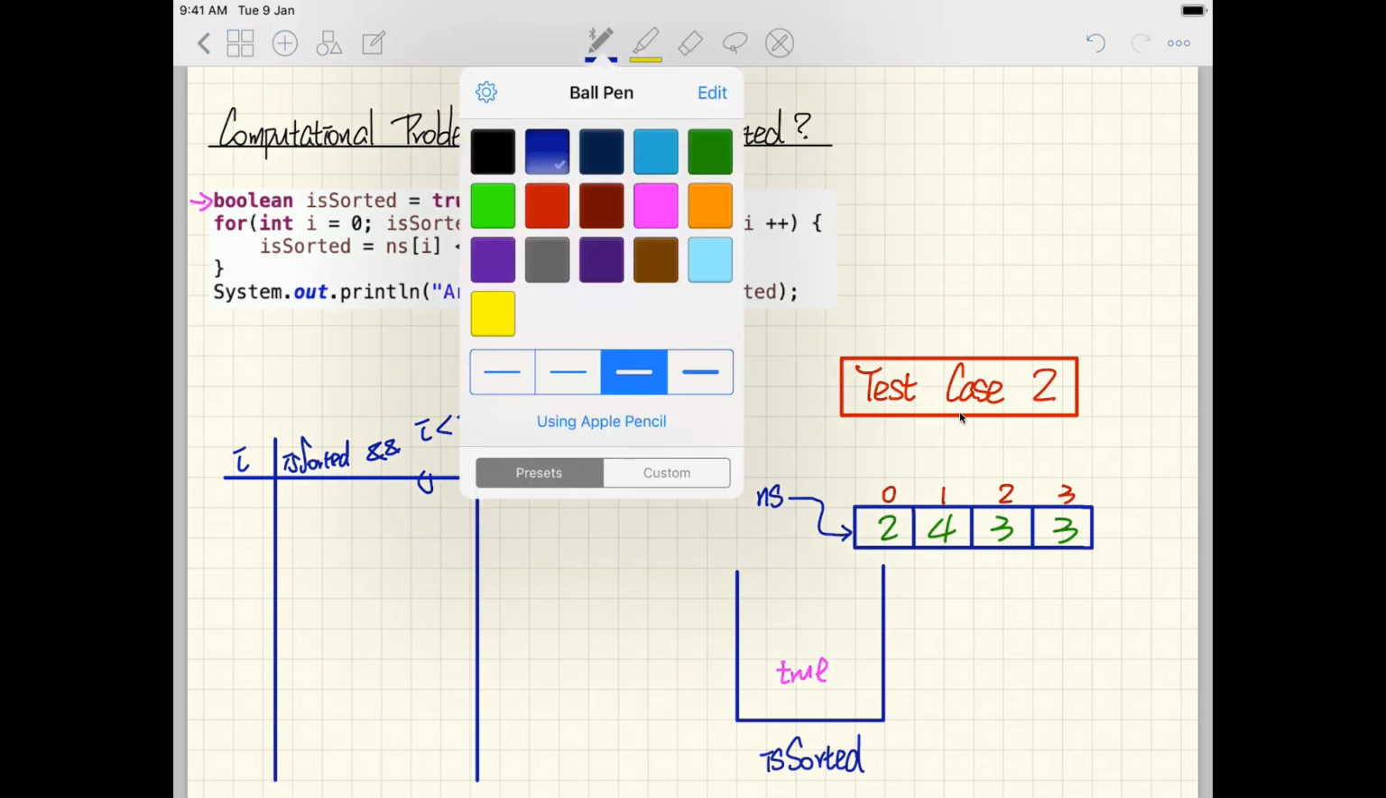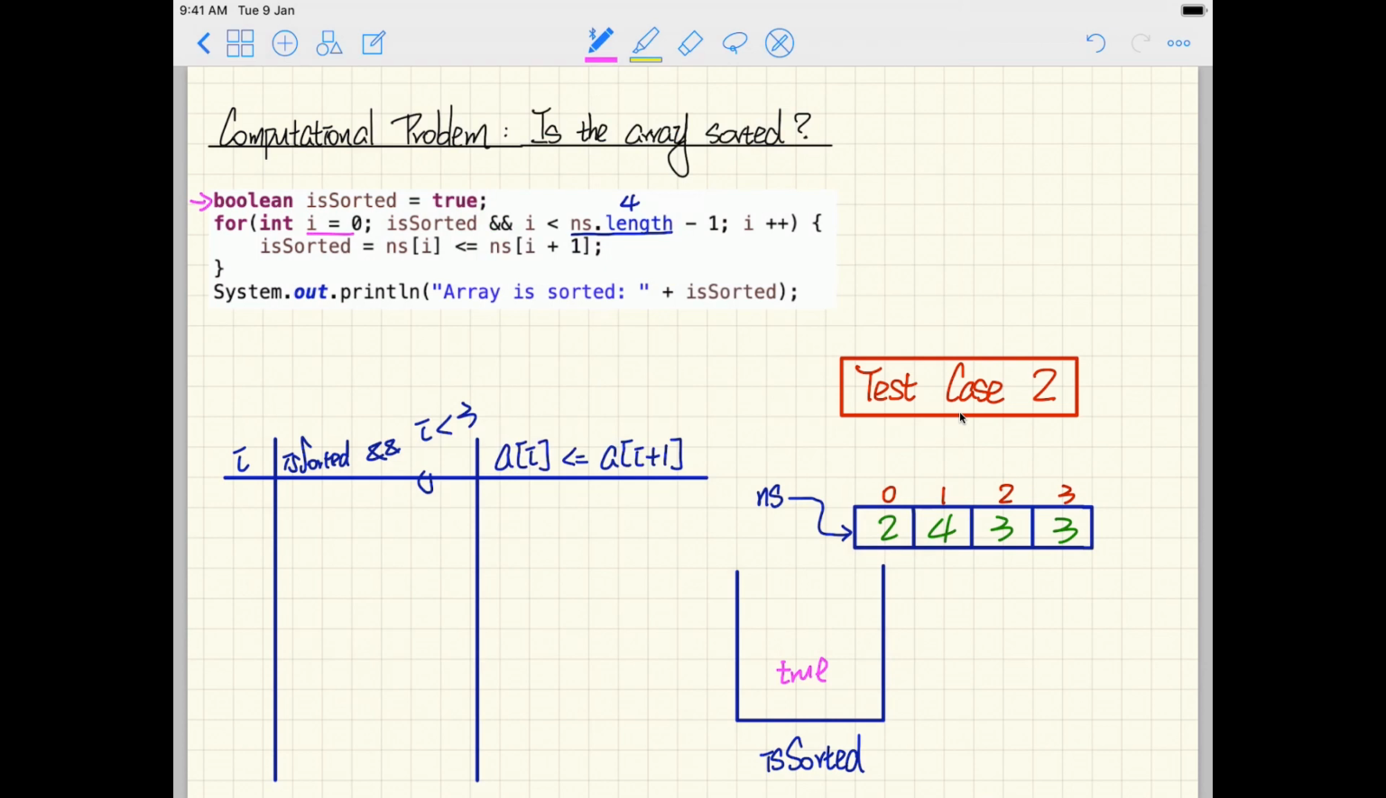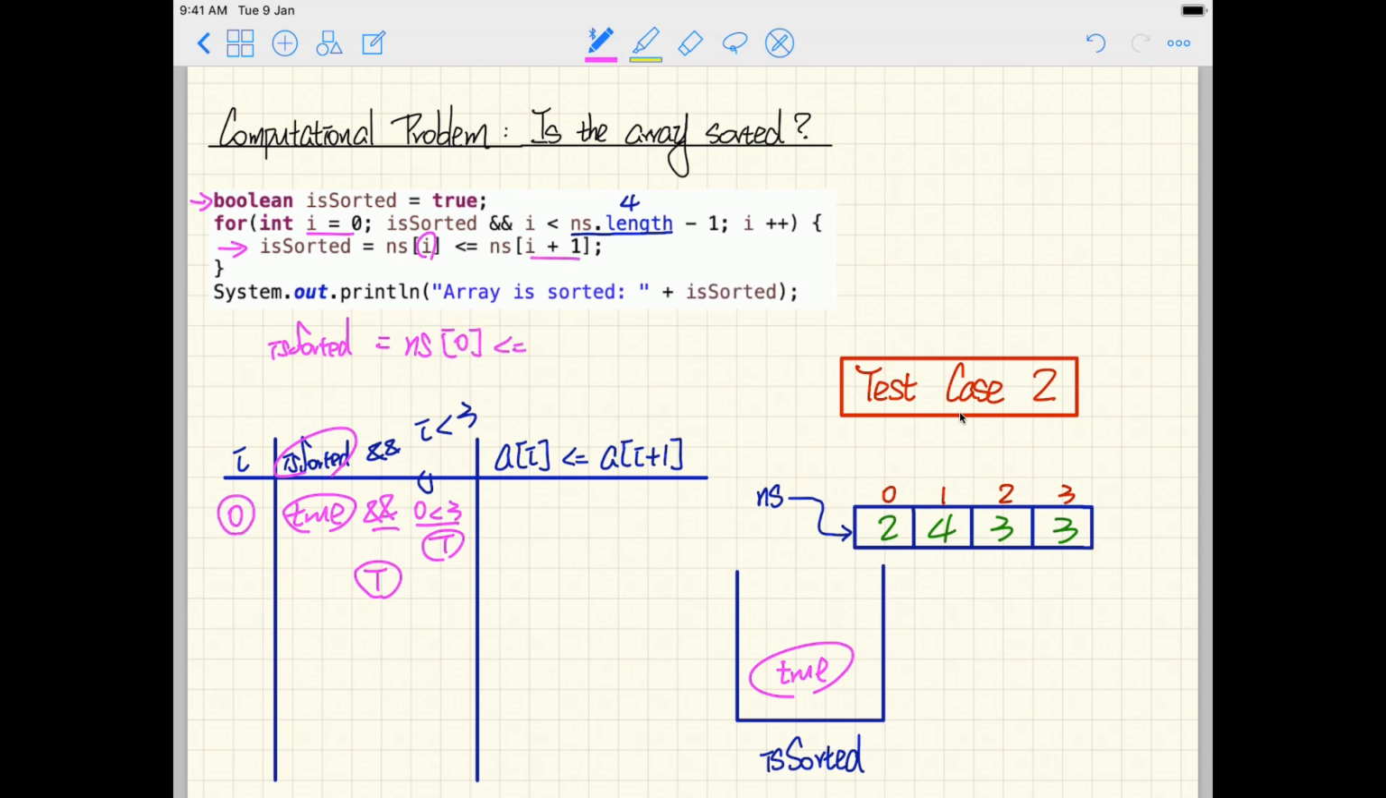So now the first iteration over there, i will just be 0. isSorted is initially simply true, and i will be 0, less than 3. This is true. True and true is going to give us true. That means we're going to go into the body of the loop to execute it for the first time. So what do we have? isSorted is reassigned to ns at position i, which is 0, less than or equal to ns at position i plus 1, which is 0 plus 1, so 1.